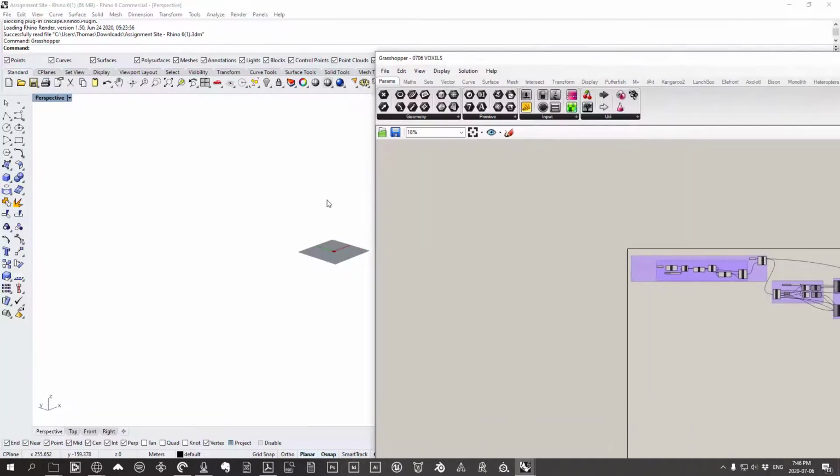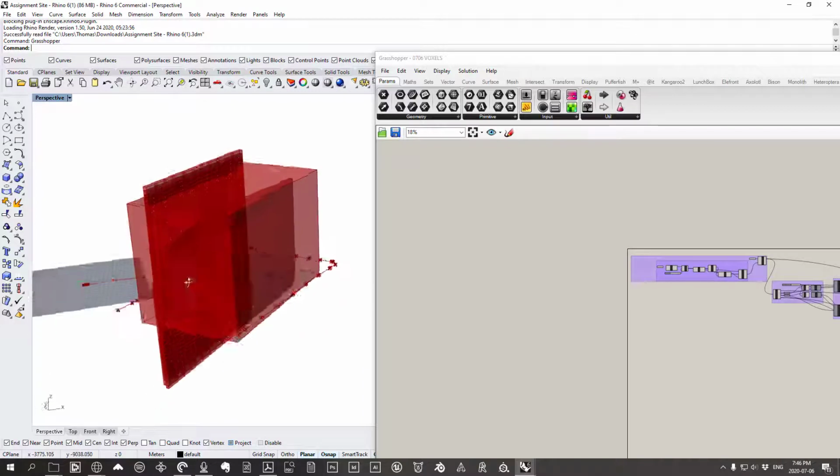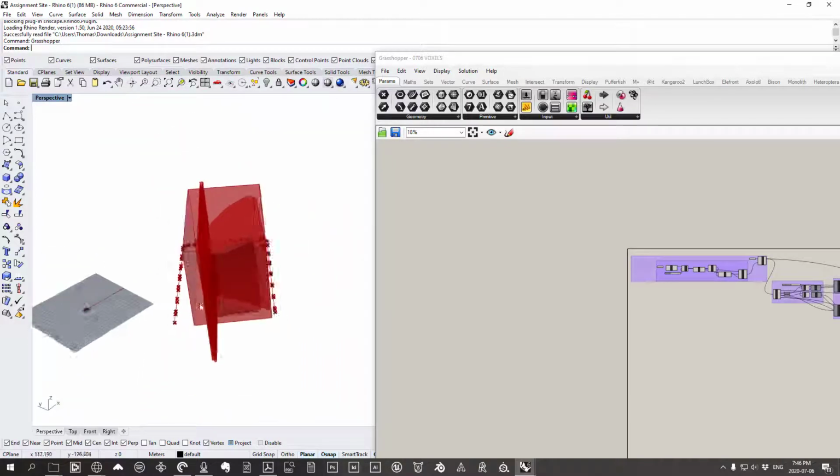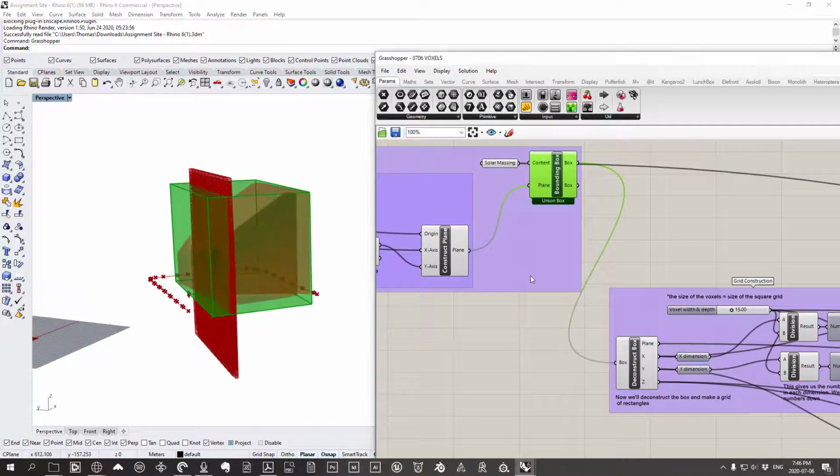Okay. So what we have going on here, oh, wow. Okay, so in this case, the grid is in the wrong place.